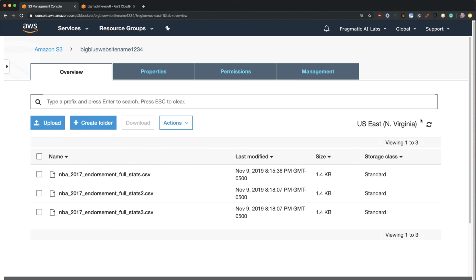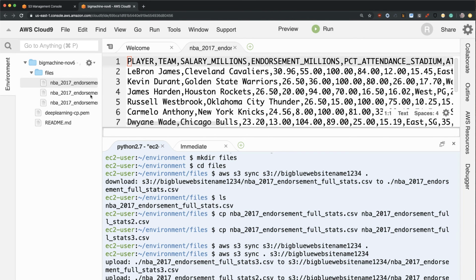So really powerful workflow: create buckets, put things in there, upload them by hand, then open up Cloud9, use the command line tools, and you can get access to those files and go back and forth using the sync command. Very, very powerful workflow, especially if you work heavily with data.